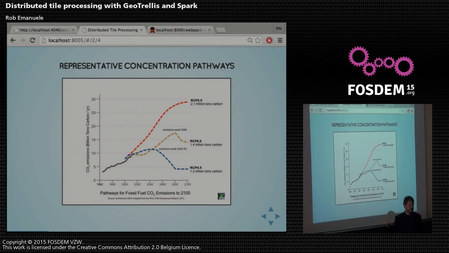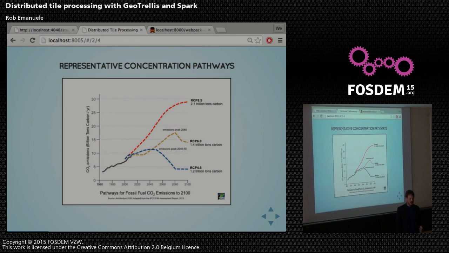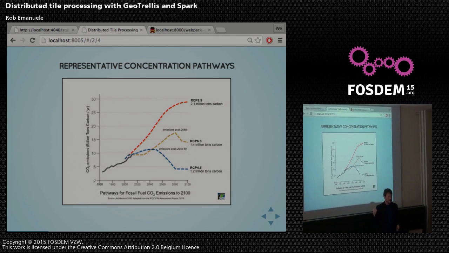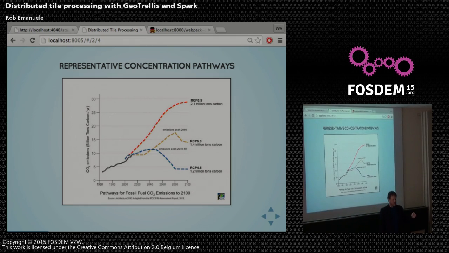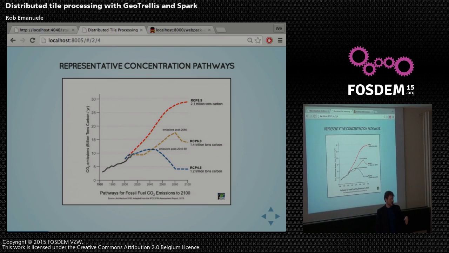For example, here are 3 of the 4 RCPs that are included in the NEX data set. RCP 4.5 says carbon emissions will peak around 2040, 2050, and then go down to lower than current levels, which would be pretty awesome. And then RCP 8.5 says we're just going to continue business as usual and keep pumping carbon into the air.